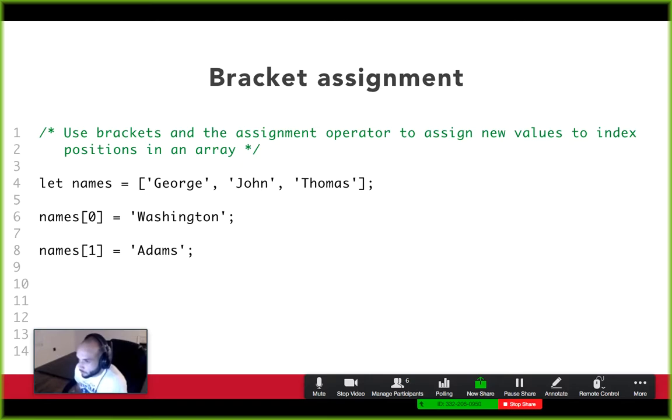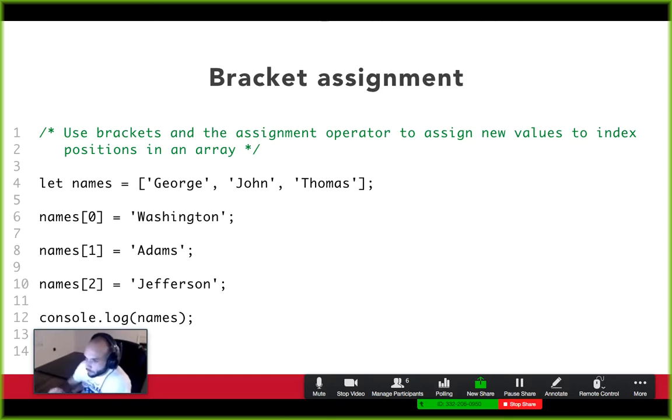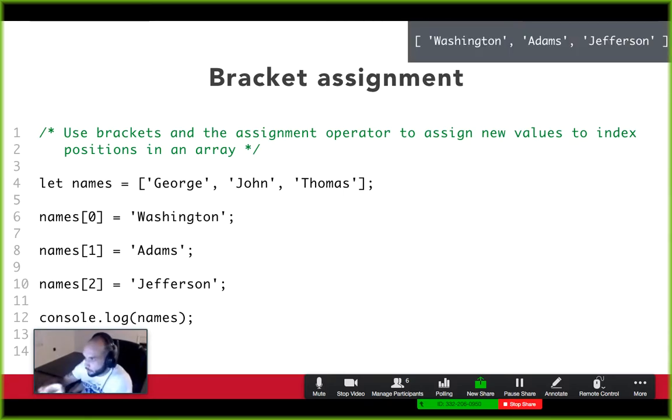Assignment. So this basically says, hey, what if I don't want to just know what value it is? What if I want to change it, right? What if I want to replace the first element of my array with something else? That's literally as simple as just using an equal sign and creating a variable like we always have. So in this case, on line 6, what I'm saying is, hey, go to the names array, go to the element at the 0th index, aka the first element, and set it equal to Washington. Do the same for the other two elements as well. And so once I do all of this, if I was to print out names again, I now get back Washington, Adams, and Jefferson.